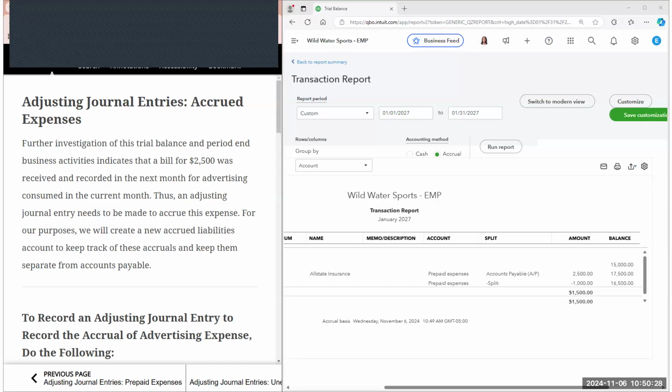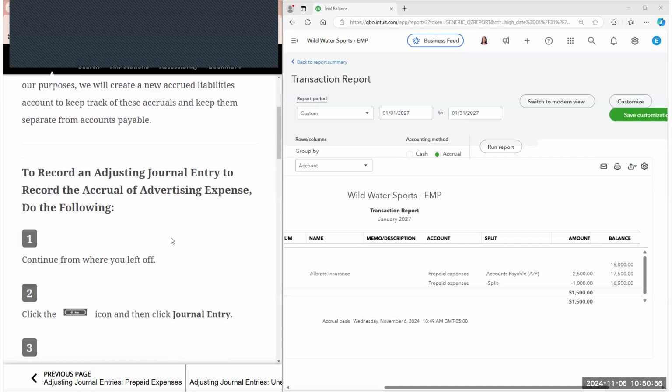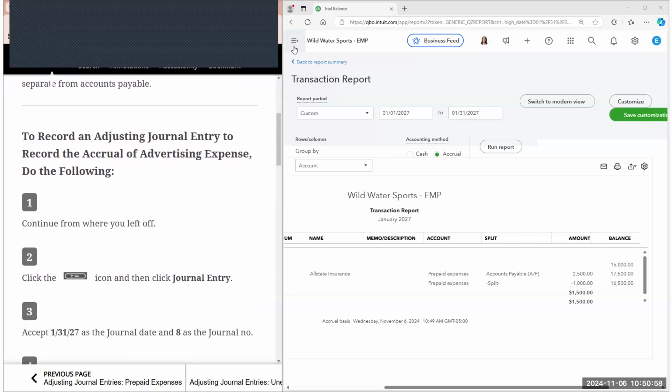of October. So further investigation of the trial balance and period end business activities indicate that a bill for $2,500 was received and recorded in the next month for advertising consumed in the current month. Thus, an adjusting journal entry needs to be made to accrue this expense. For our purposes, we will create a new accrued liabilities account to keep track of these accruals and keep them separate from accounts payable.